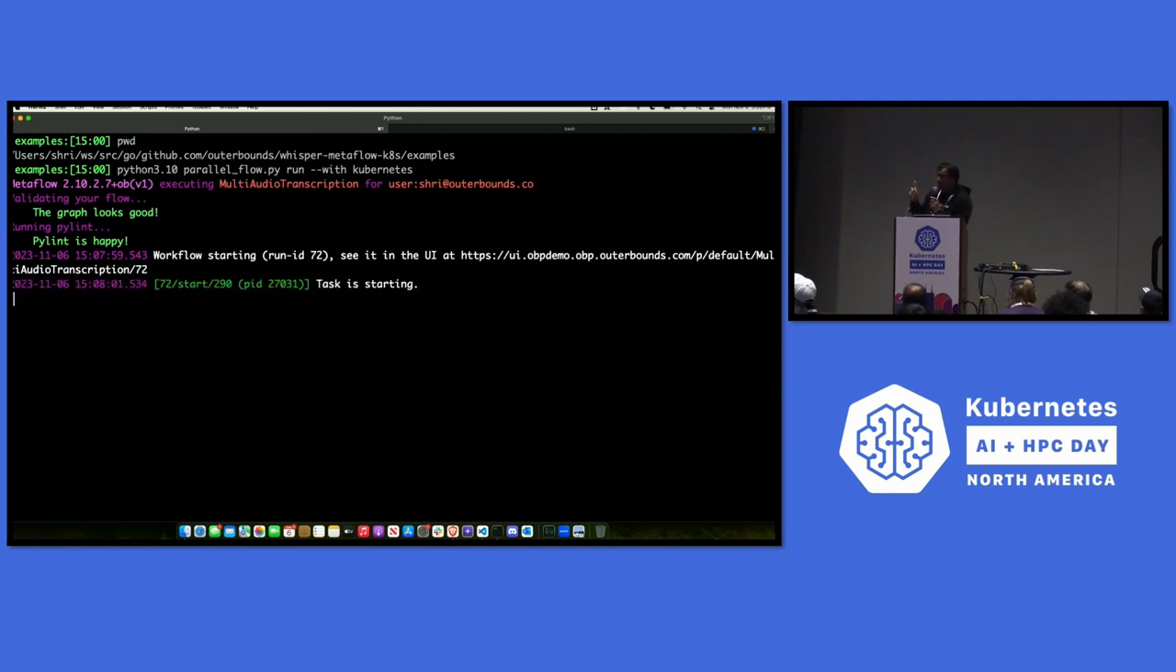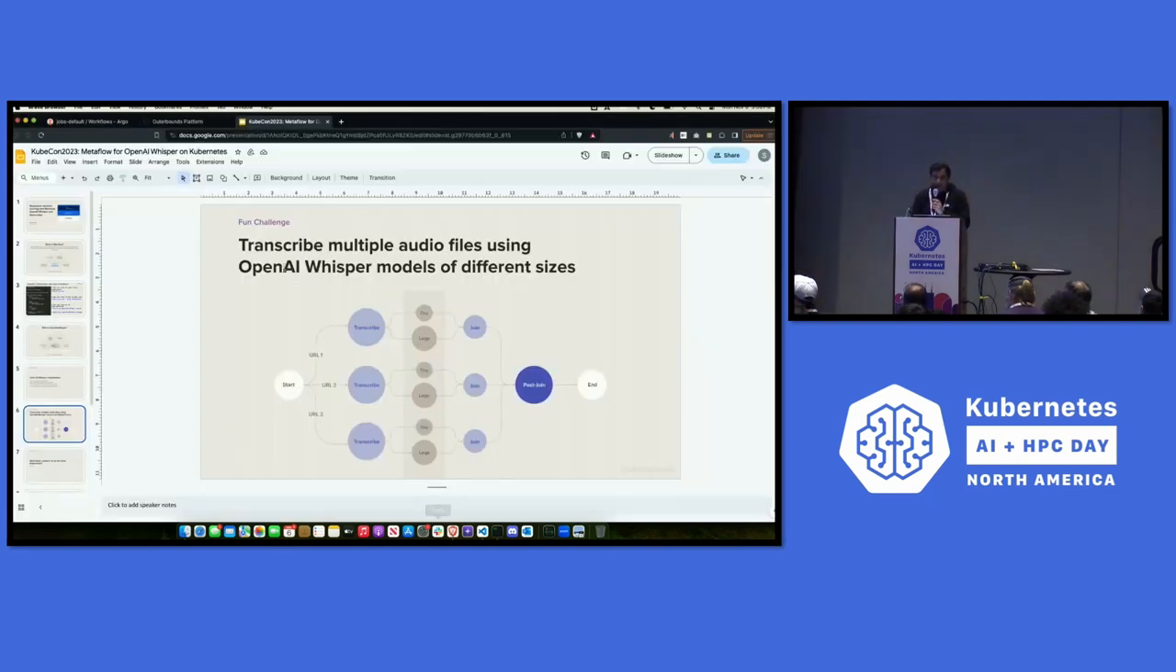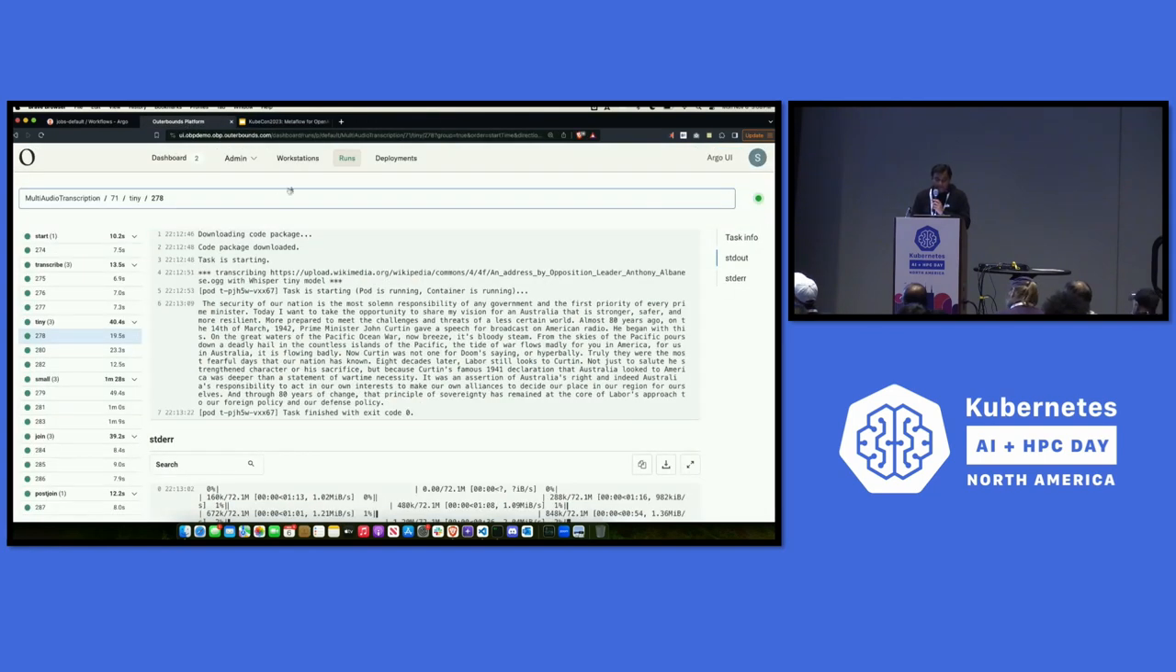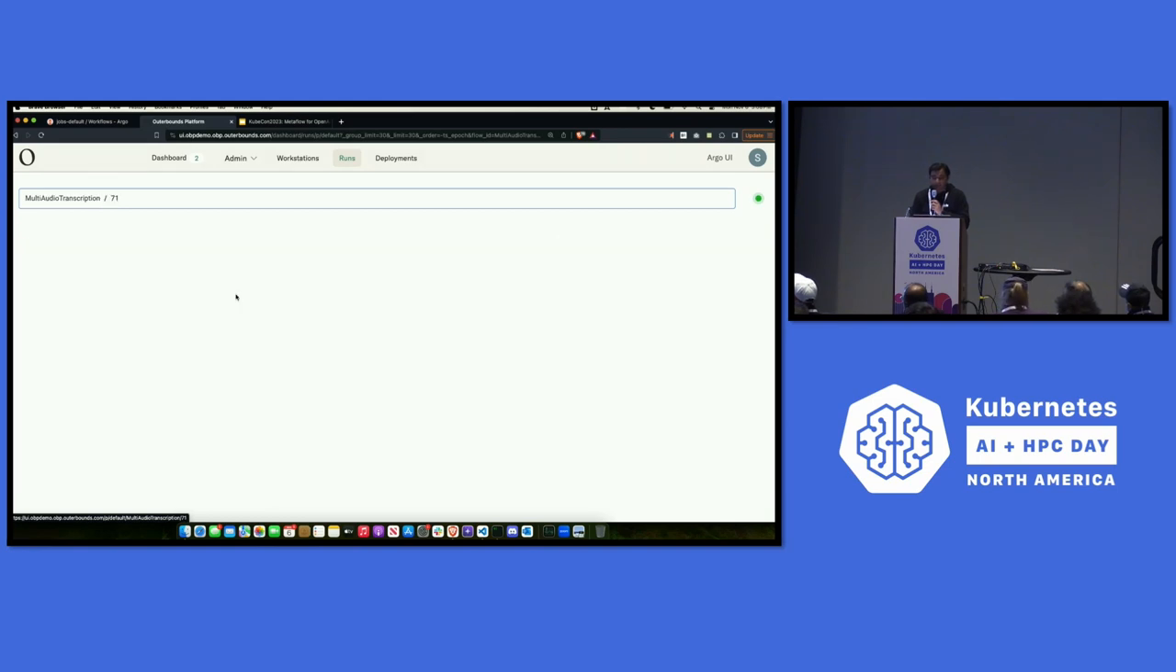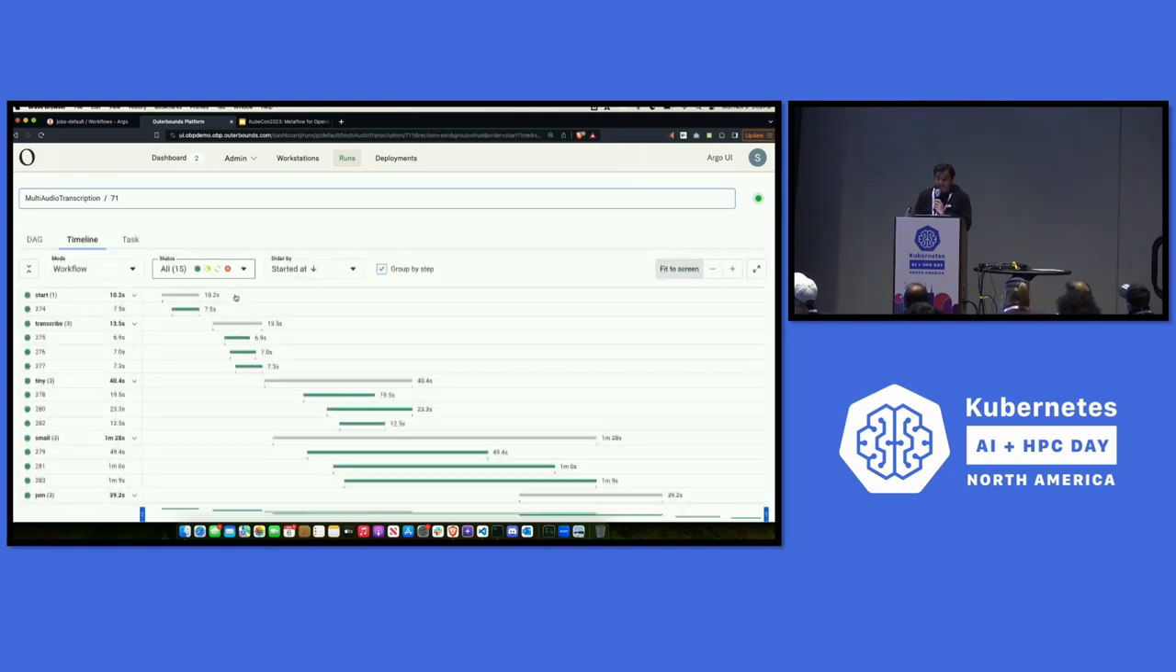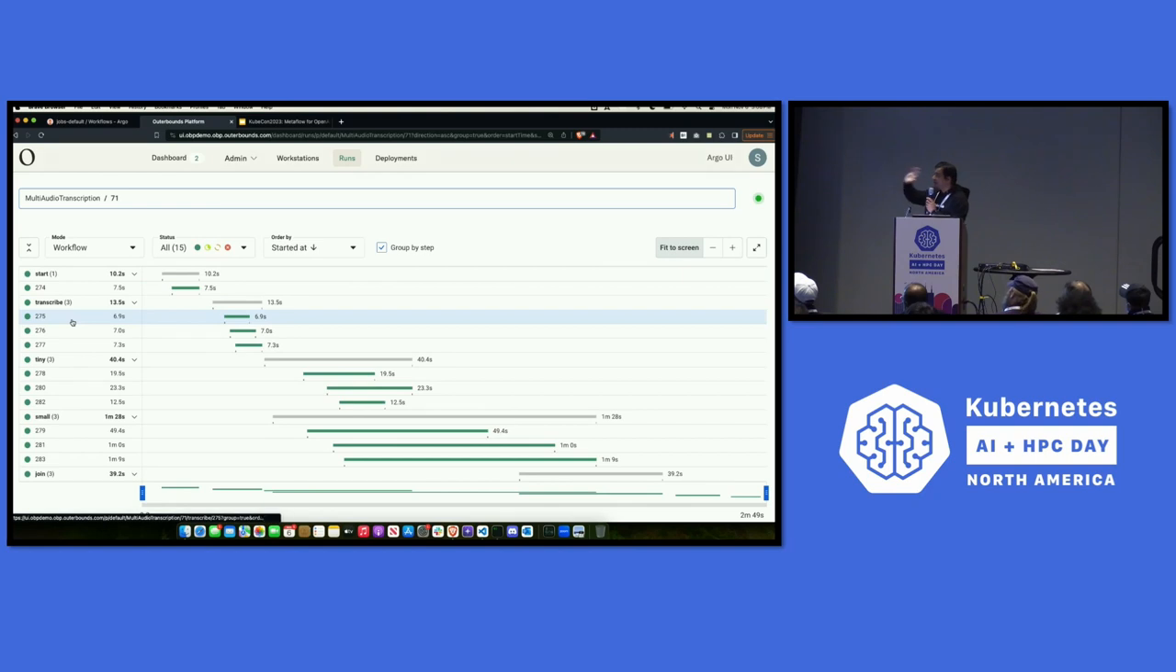We won't have time for actually waiting for this to complete, even though it just takes about a couple of minutes to complete. I had a previous run that was actually here that you can see. So this multi-audio transcription flow is the one that is actually running right now for the last 15, 16 seconds. And this one was the run that I ran just before for some time. But you can see in this case, this is the Metaflow UI. This also is part of the open source Metaflow project.